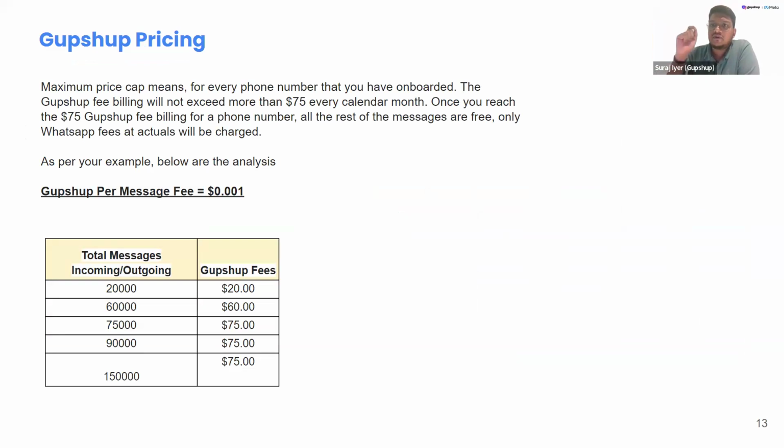Maximum price cap is applicable for every phone number that you onboard on Gupshup. What this means is that the Gupshup fee billing, the per message billing, will not exceed more than $75 every calendar month. We have also put up an example here: the Gupshup per message fee is $0.001. Say on day one, from that phone number, you send 20,000 messages. This can either be marketing or within the chatbot conversation, whatever it is. The total number of messages, incoming and outgoing, are 20,000. In this case, the Gupshup fee will amount to $20.